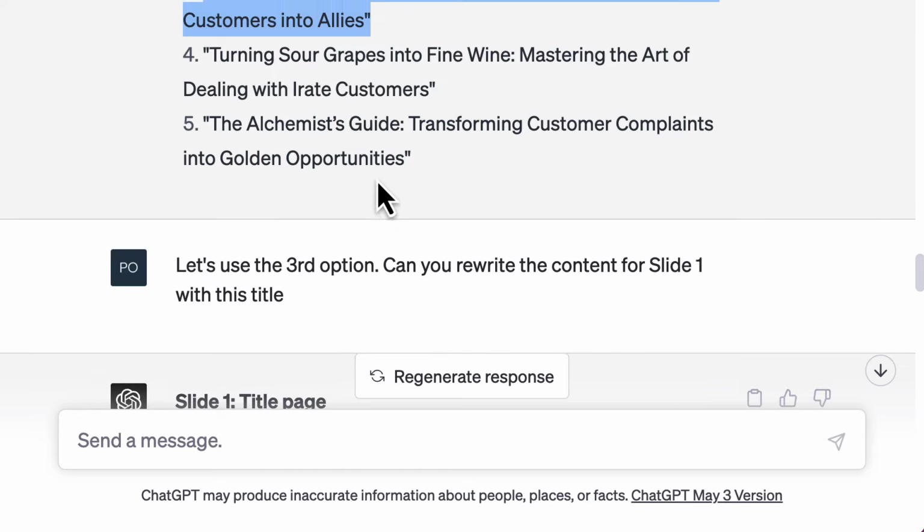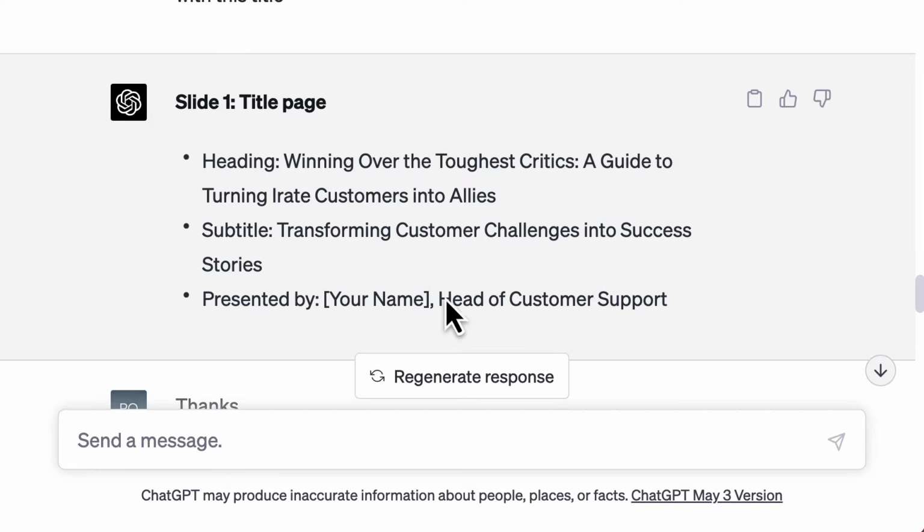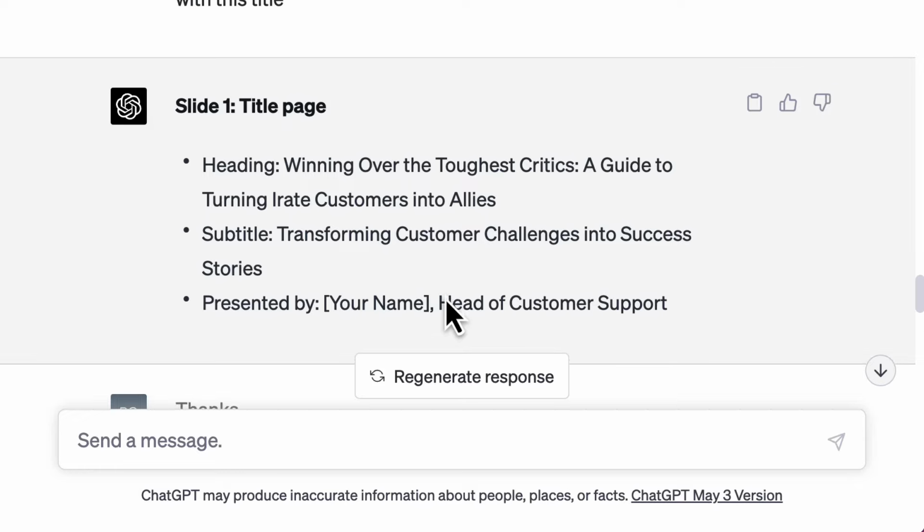And then I said, let's use the third option and can you rewrite the content for slide 1? And it did just that for me. And then I moved forward and I thought, okay, with the presentation, I will also need to write some speaker notes. So why not ask ChatGPT to give us that as well?